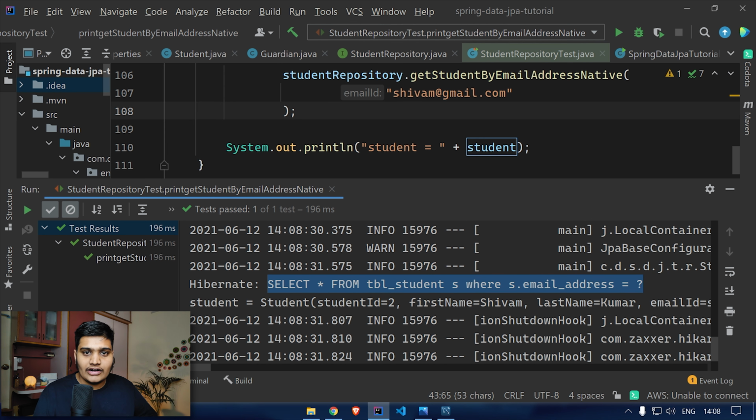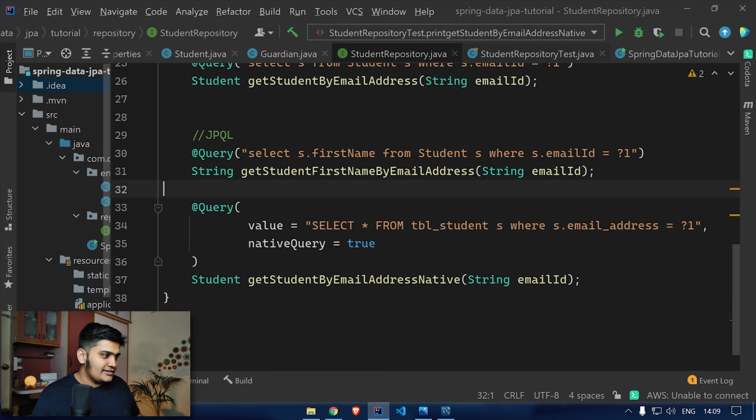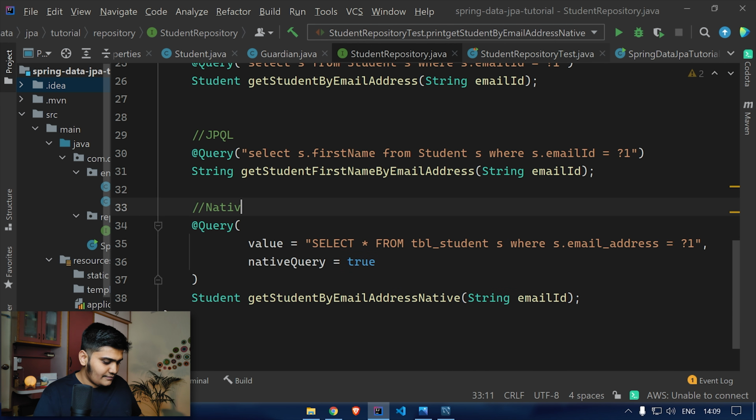Okay, so the new query is not generated based on the method name that we are giving or based on the JPQL query that we are passing over here. This is the same query that we have defined, and the same query is directly executed based on the nativeQuery equals true flag we have defined, and we are getting the data as well. So whenever you have very complex queries to work with, you can go ahead with this particular implementation to work with the complex queries as well. Pretty neat, right? Okay, so I'll just define this is a native query.